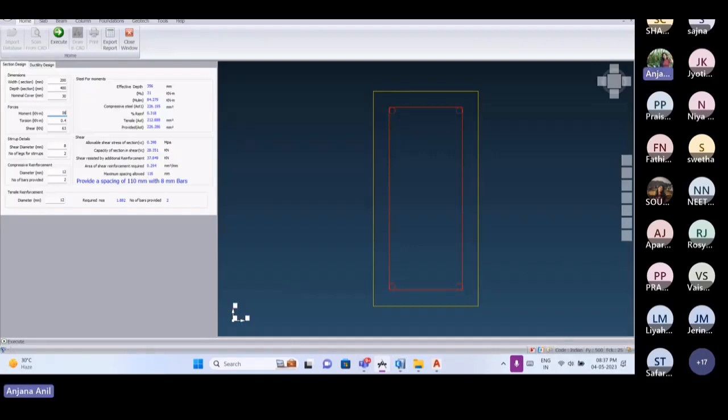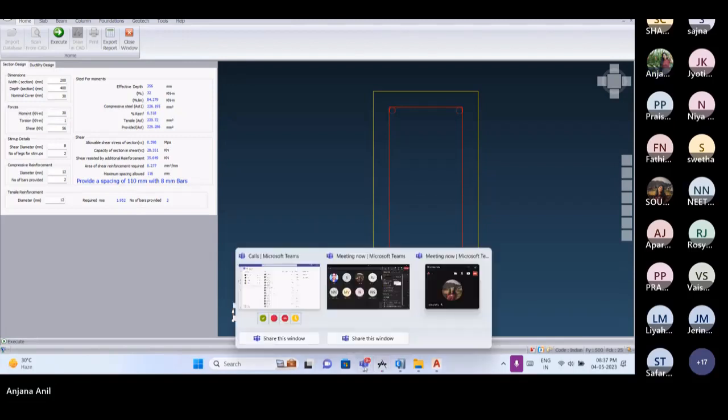Moment 56, here 56 and torsion 1. Execute. We can reduce the moment. Now it's 30. Okay, moment. We need the length for moment 30.